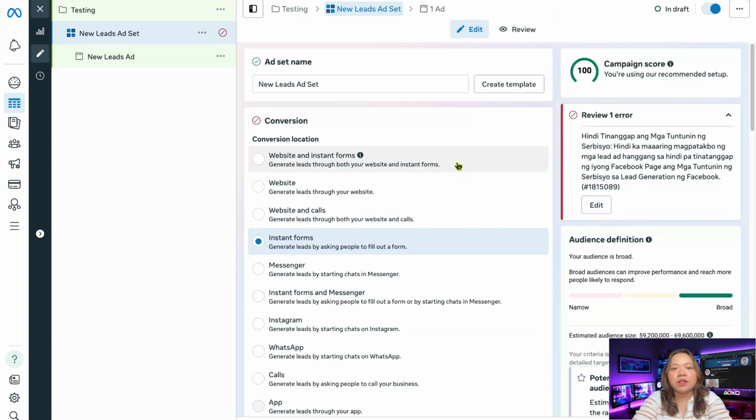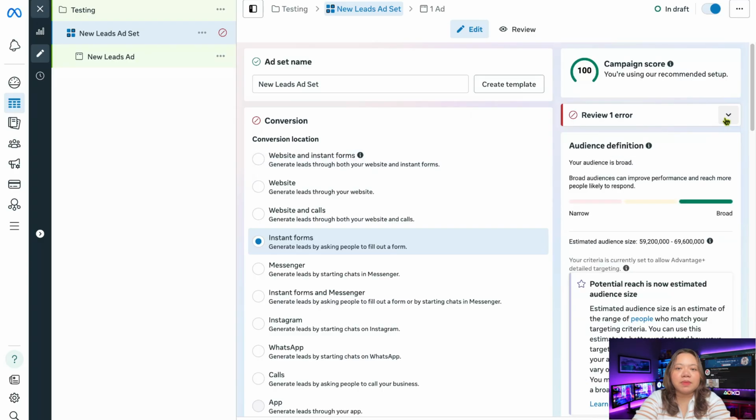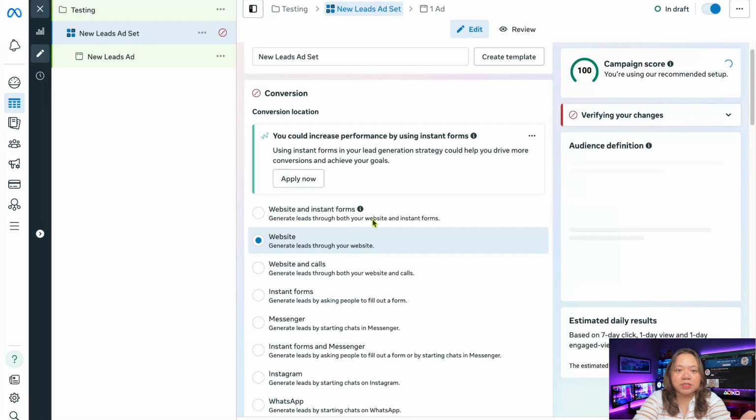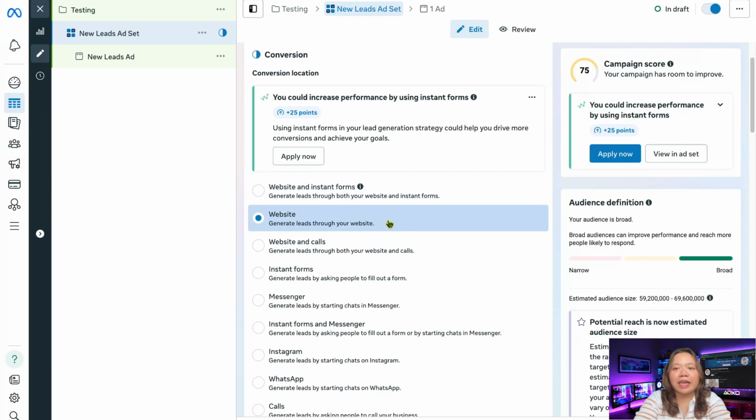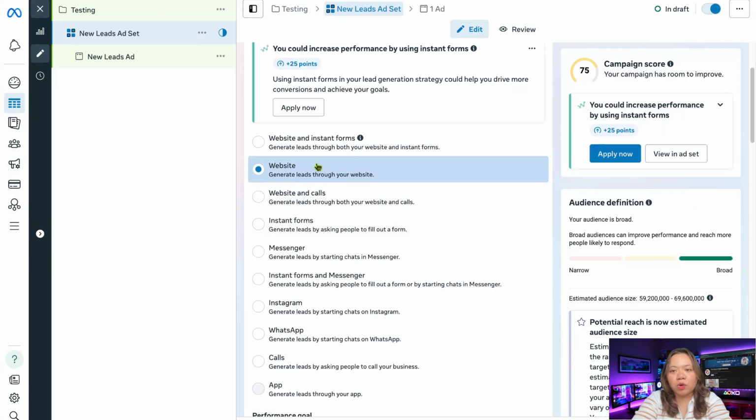Now let's choose our conversion objective. So this step is critical because the best objective depends on your business model. So if you want leads submitted directly through your website, select website leads. You'll likely get higher quality leads since people are interacting with your landing page where you can provide more info, videos, and even a free guide. So the downside is this method can be more expensive.